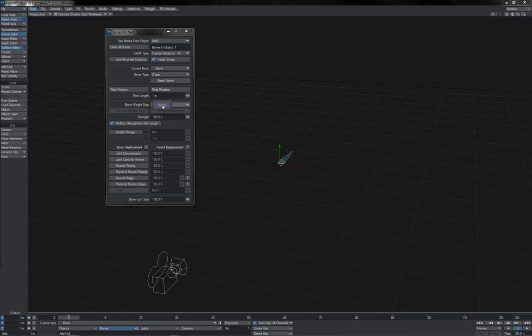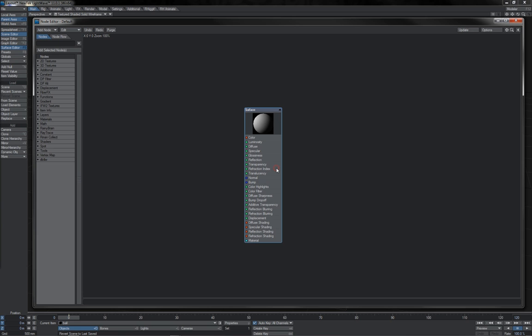For instance, the bone weight map, I can only essentially connect a weight map to this input because that's all that this drop down gives me options for. When I'm adjusting the rest length, all I can do is type in a number here. I can't connect anything else to that input, for instance. But for the node editor, that's somewhat different because you can do an awful lot of cross connection.